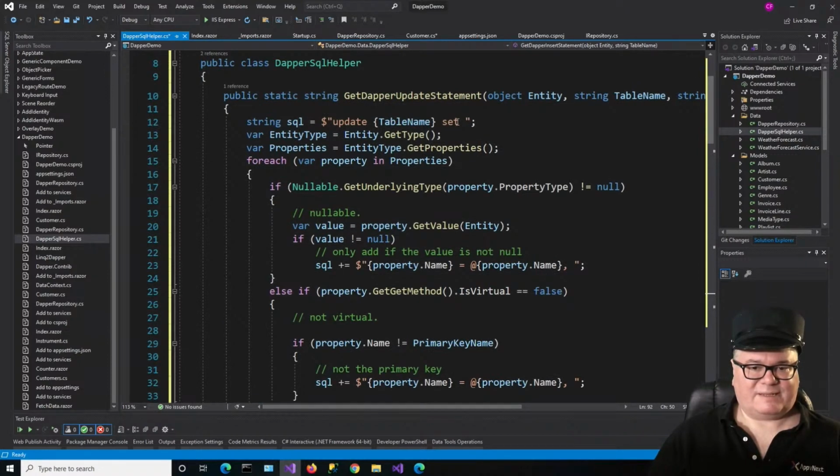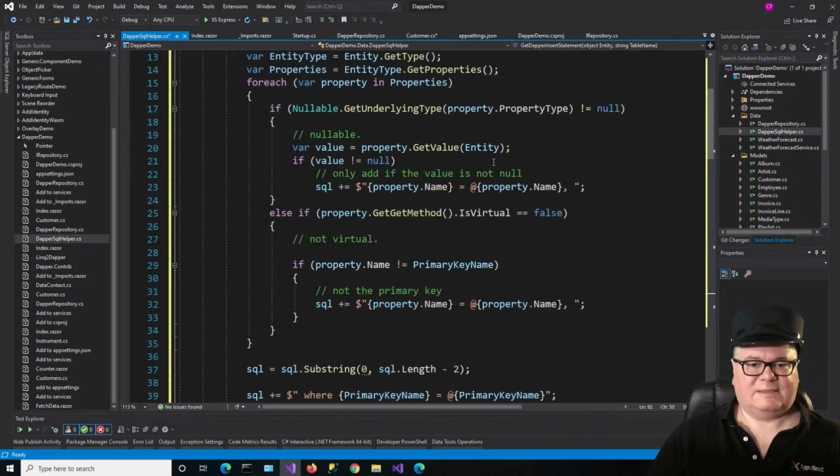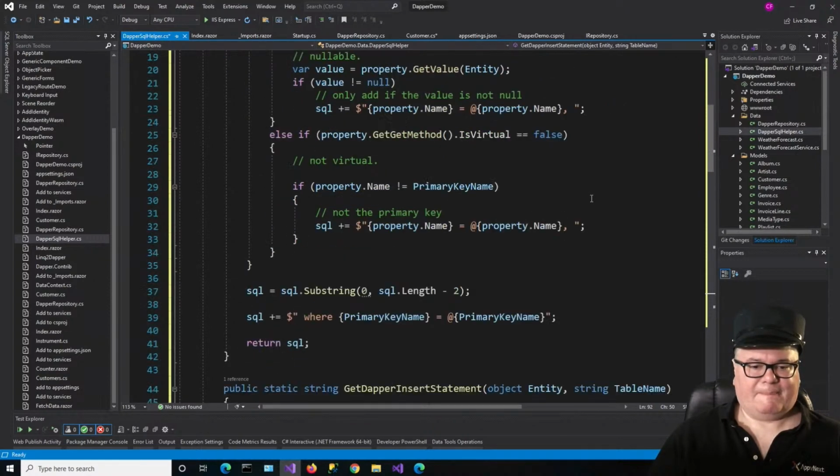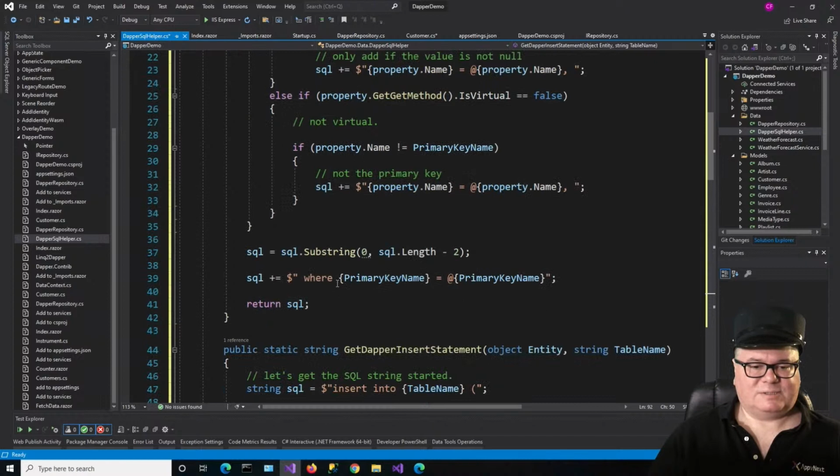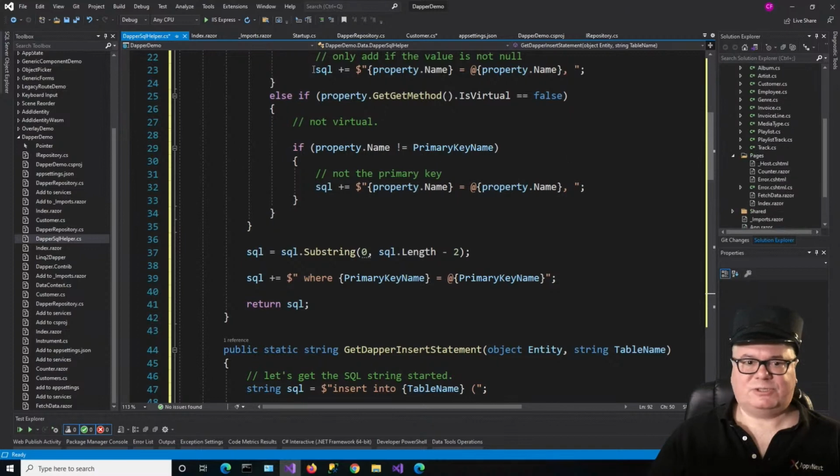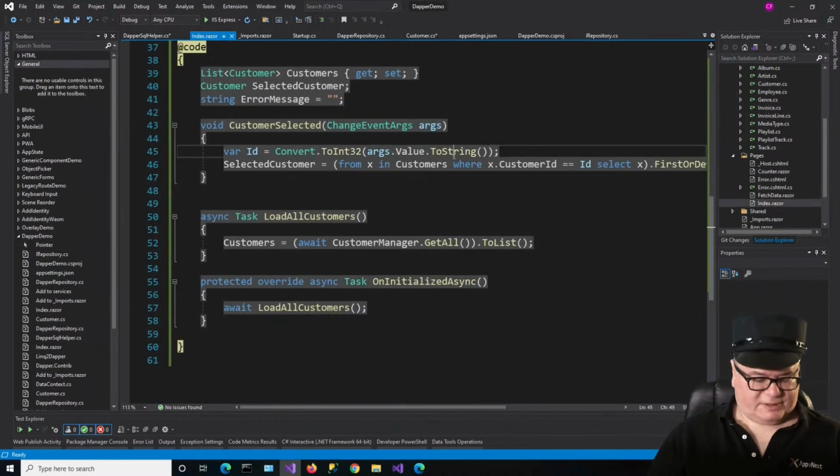right? We have update table name set, property name equals @property name. And then the where clause is where primary key name equals @primary key name. All right, let's update our index page to support this.